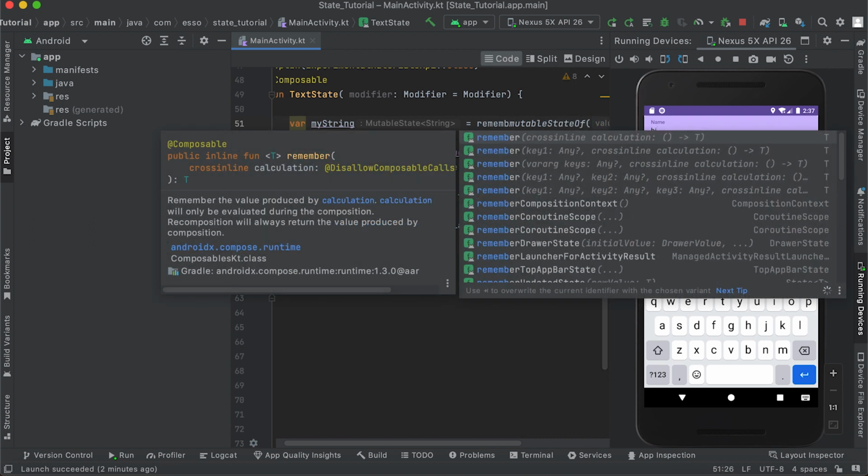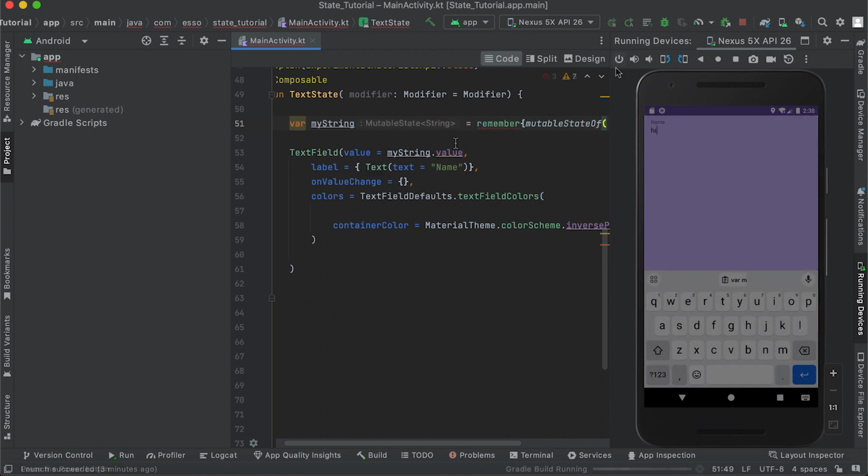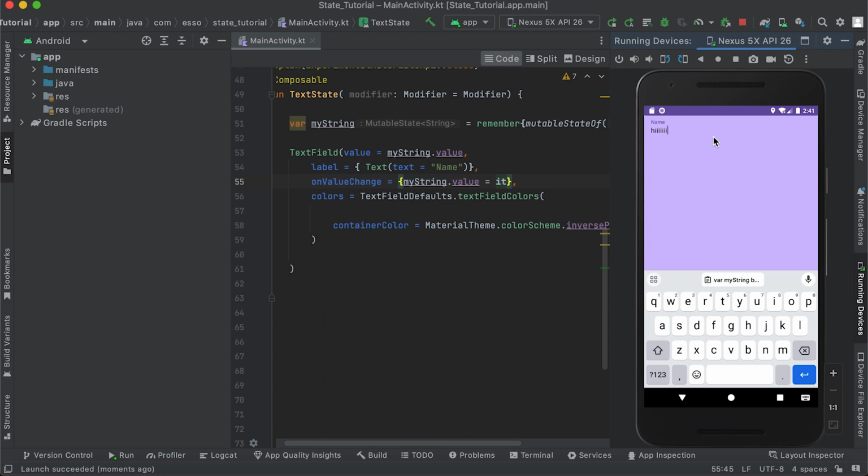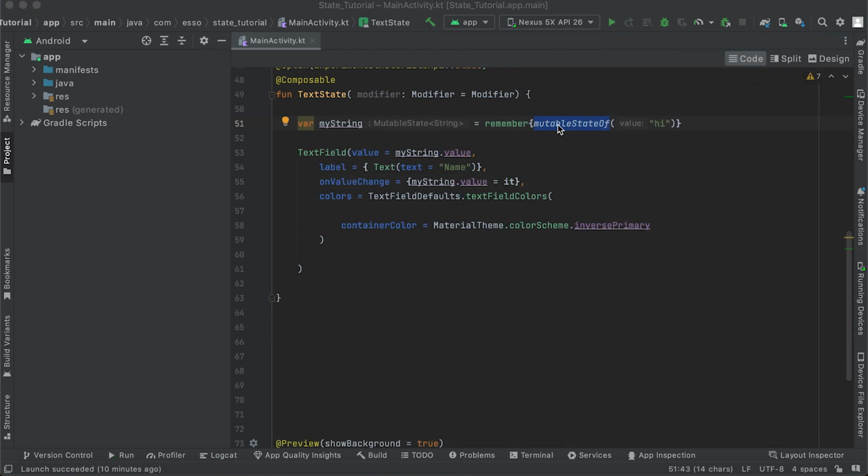We can do this using the remember composable function. Okay, and statement. Run our app again. You notice that our state is updated and the user interface is updated, writing any word. In our example, we used mutable state as an observable type to hold state.